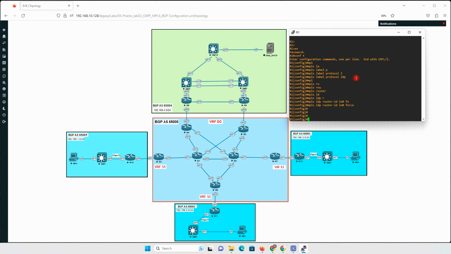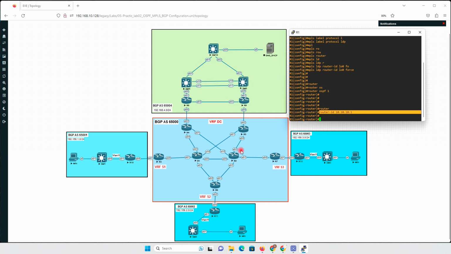Now let's go to OSPF and configure it here, and also enable MPLS inside OSPF. Let's go to router OSPF 1 and then select the router ID for that. If you saw the last video, we have a router ID of 10.10.10.1, and it's different for R1, R2, R3. It's very important to have this loopback interface here. Let me show you. You should run interface loopback 0.